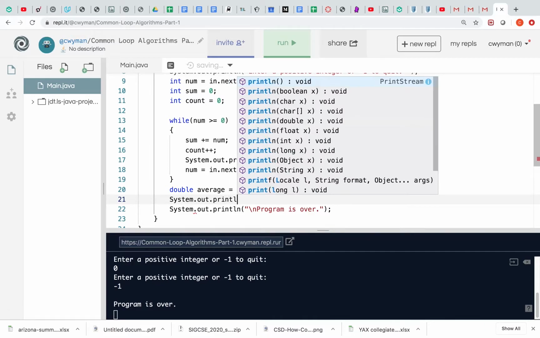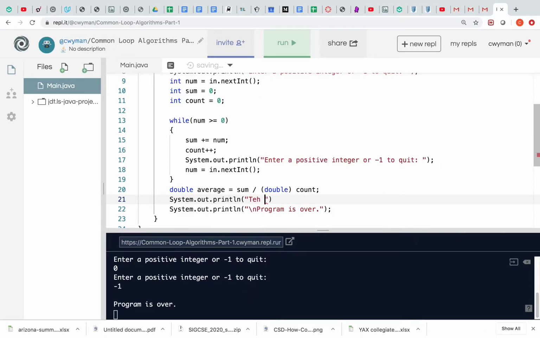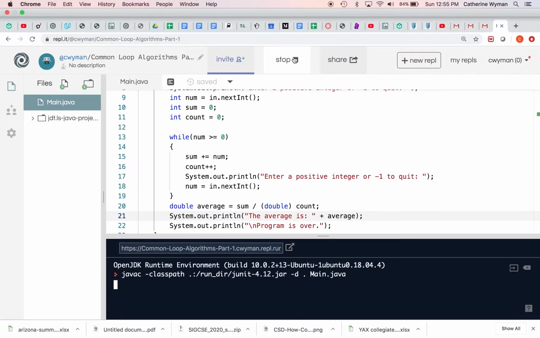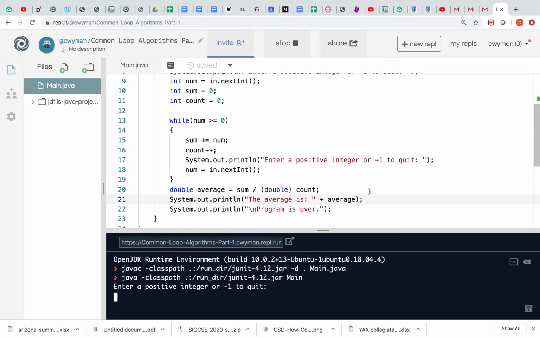System.out.println the average is, and then concatenate that together with average. And let's run it. In an ideal world, we'd probably display the values of sum and count just to make sure they're adding up right, but let's take a look.